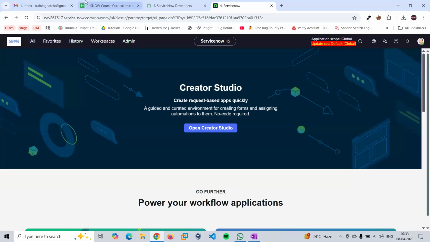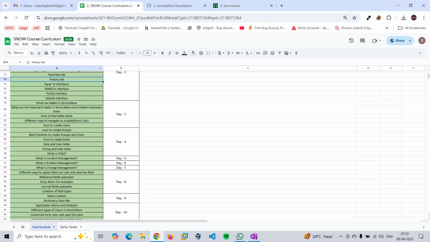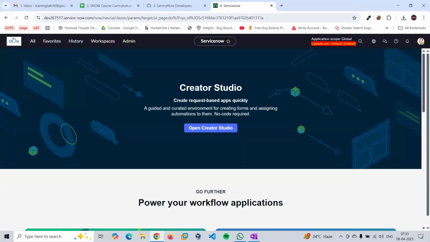So now let's see types of interfaces. We'll complete this today. There are three types of interfaces in ServiceNow. One we'll call the platform interface. Another one is the portal interface. Another one is the mobile interface. So what is the platform interface?